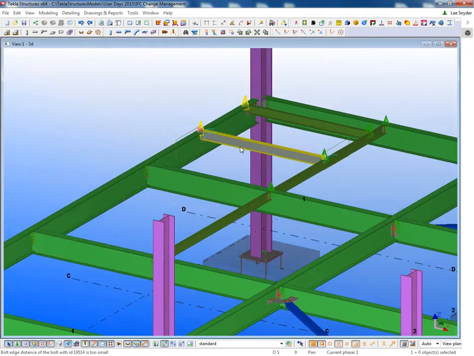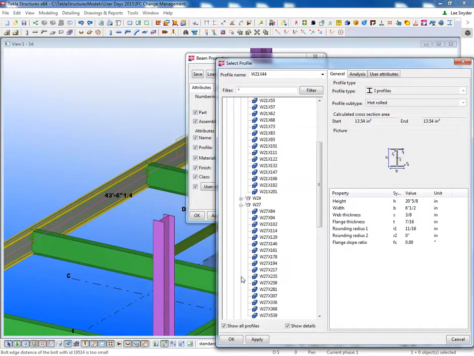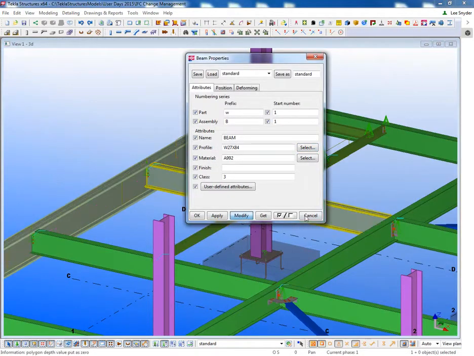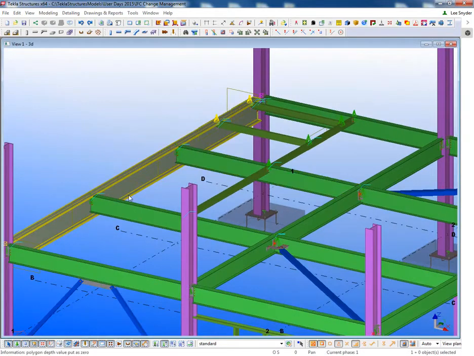All right. But we could come in here and change the size of this. So instead of a 21, let's change this to a 24 or a 27. Go ahead and hit modify there. That's going to update the components for these members here.